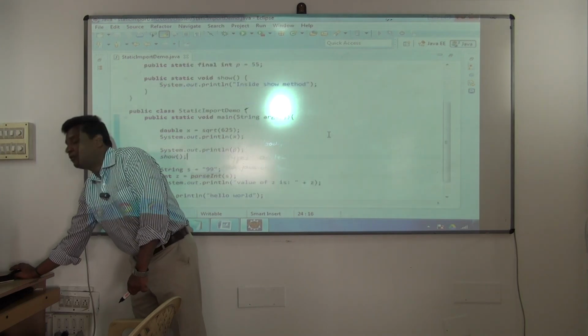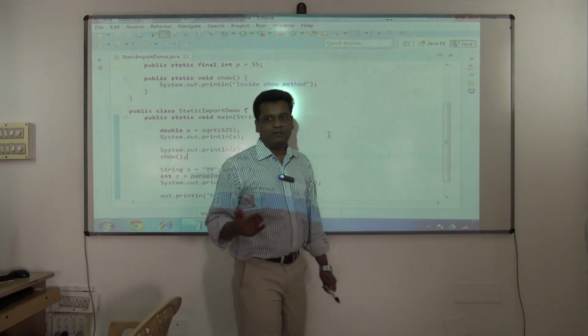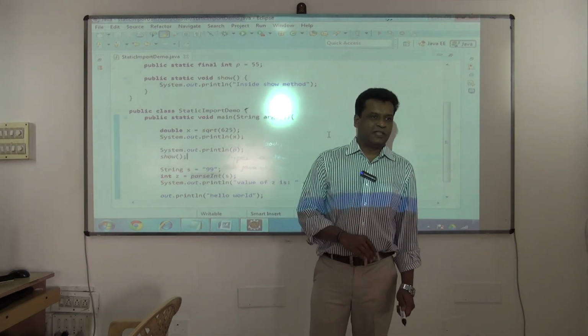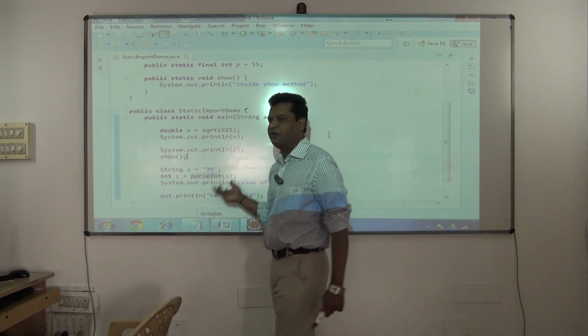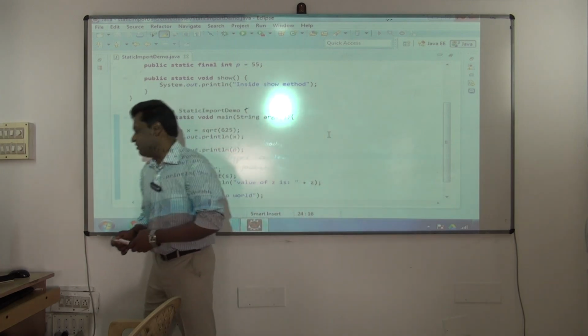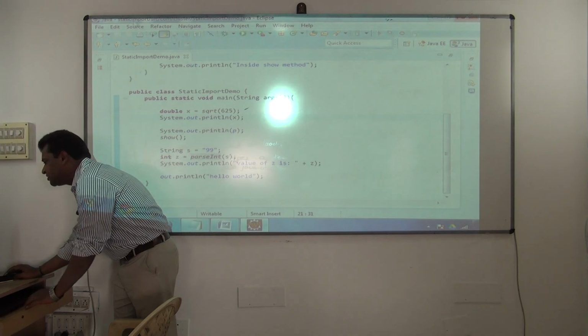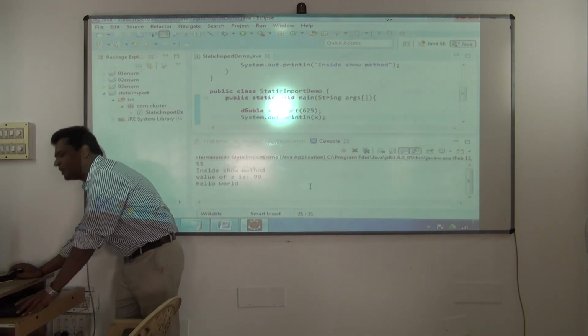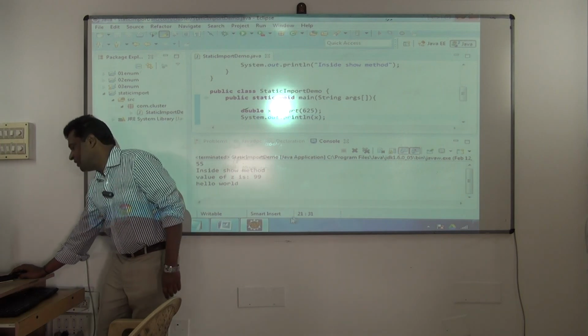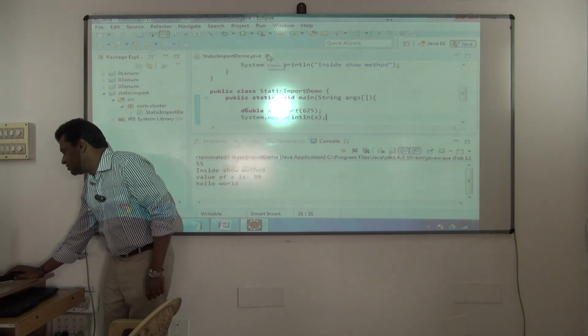So only what you are going to use extensively, only that you do static import. Otherwise don't do it, it is not recommended, because you will find trouble later. So this is about static import. There's nothing much here. It is a very simple feature which was added in Java 5. So that's all about static import.